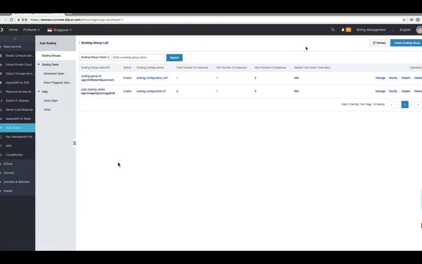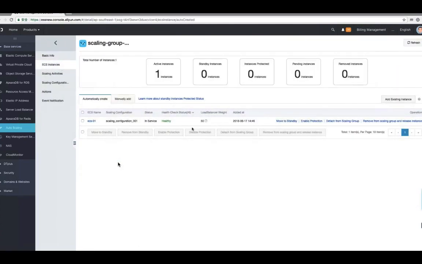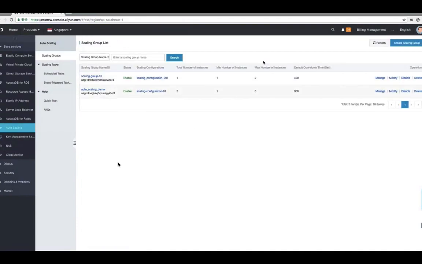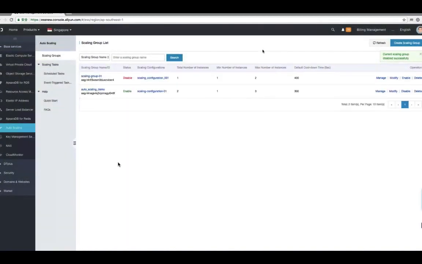Let's see the current status again. You can see the total number of instances changed to 1, and a new instance has been added in this scaling group. Next, let's try to disable the scaling group and see what happens. Click Disable and confirm. That's the demo about how to enable and disable a scaling group.